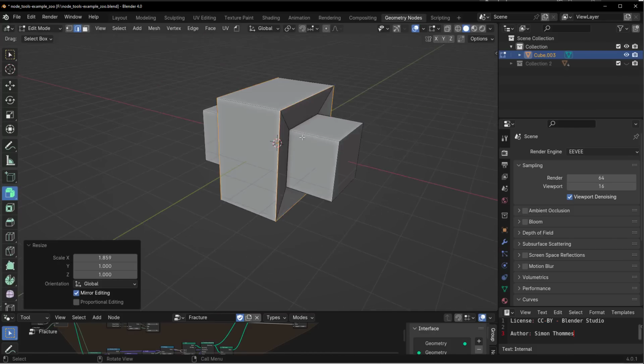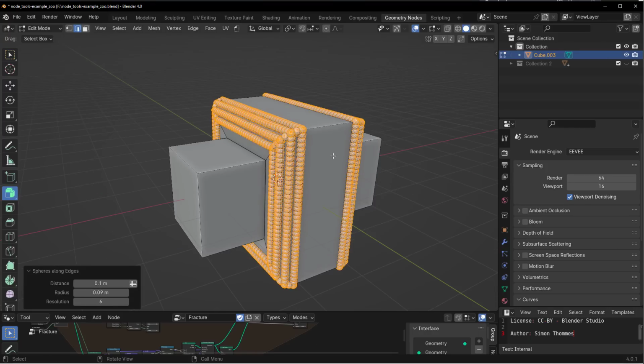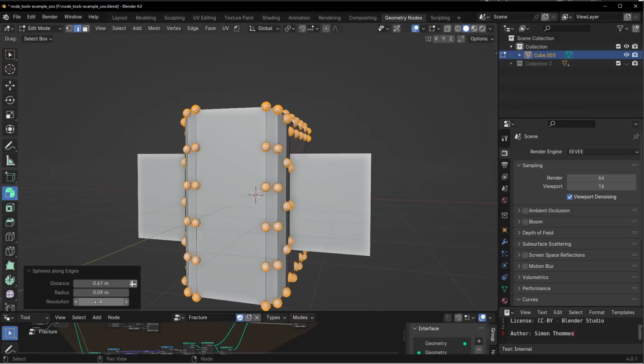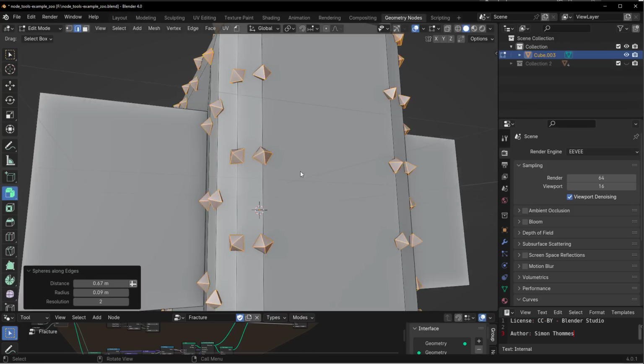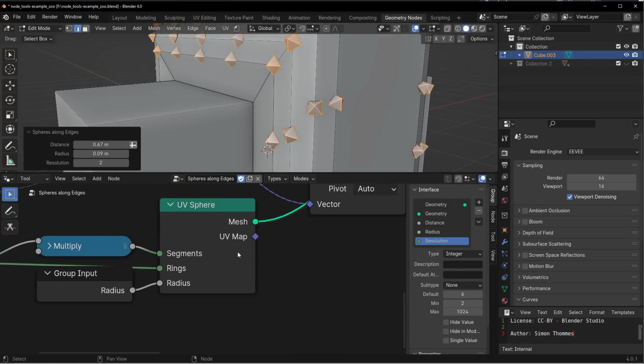Another one which is very useful is the sphere along edges. So this would simply add spheres around the edges that you've selected, and you can control the distance, the radius, and also the resolution. Of course, all of these nodes are currently available, and you can definitely go in and change them to whatever you want.